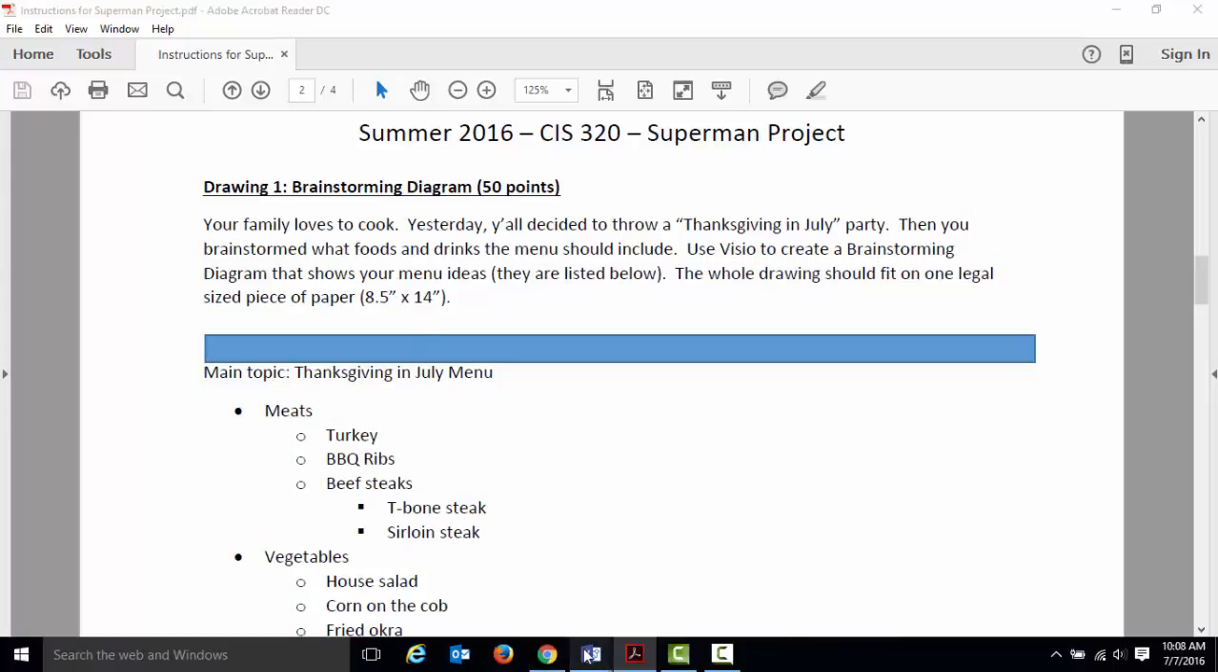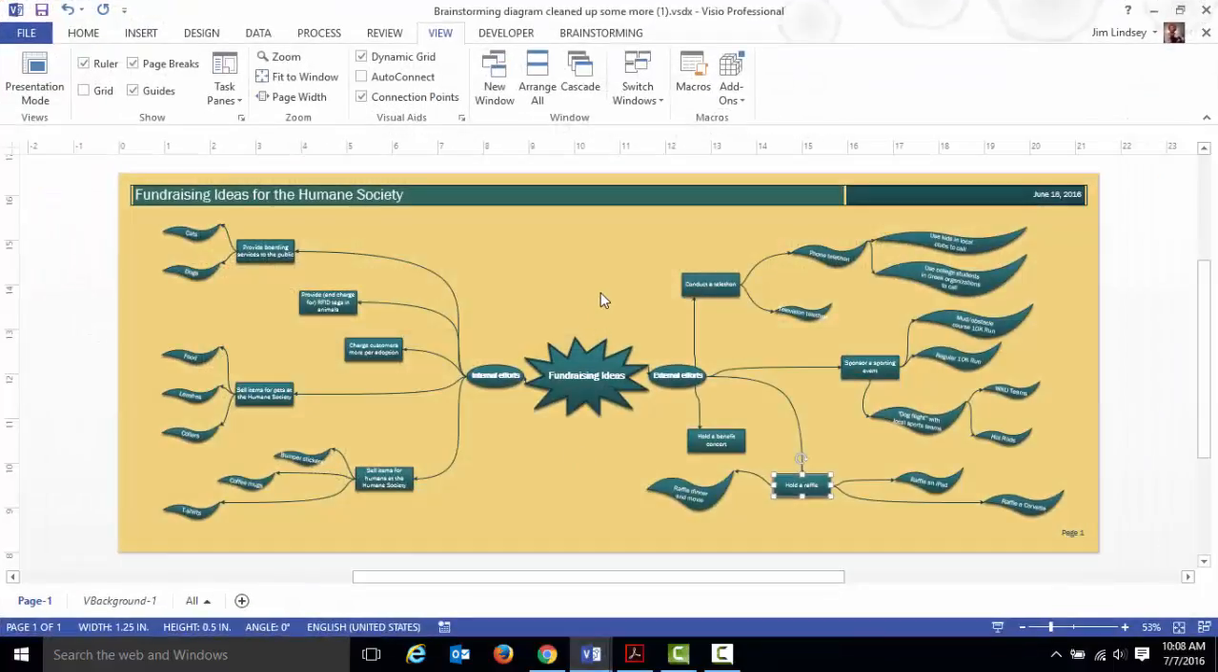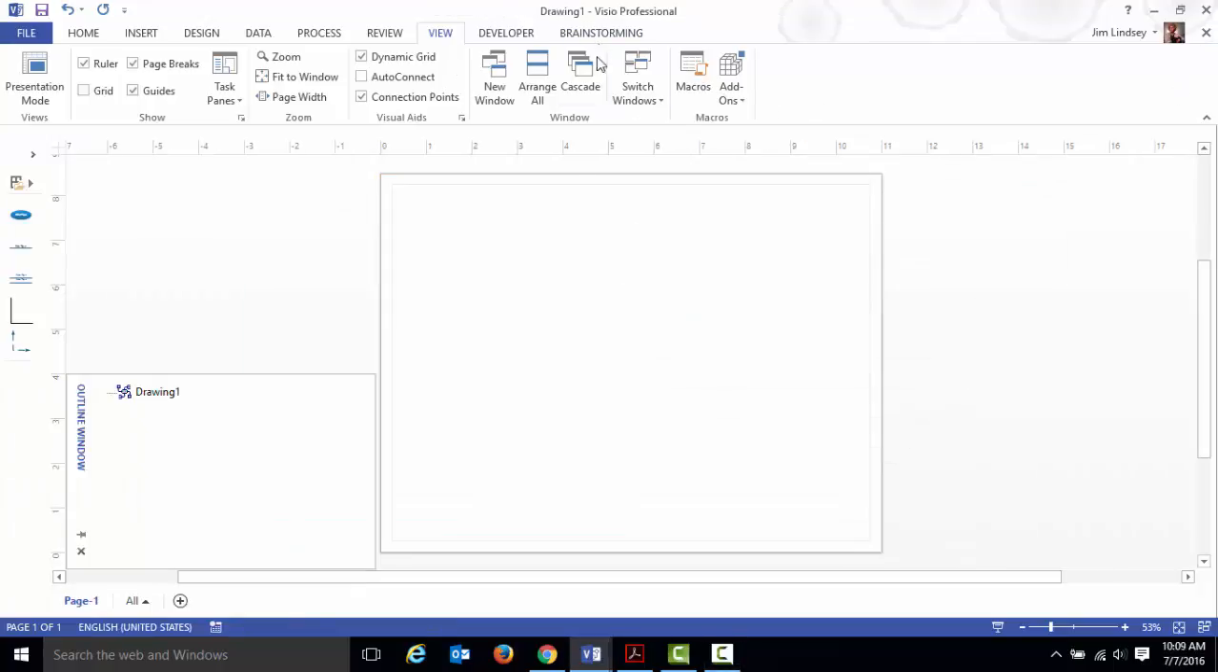Well, when you go into Visio here, I'm going to pause it and open up a blank new document. Okay, I've started a blank brainstorming diagram. My stencils are over here. I have the outline window right there. What I'm going to do is jump into this page setup.